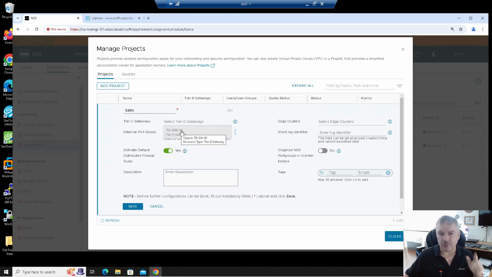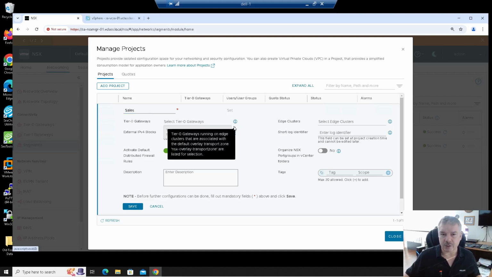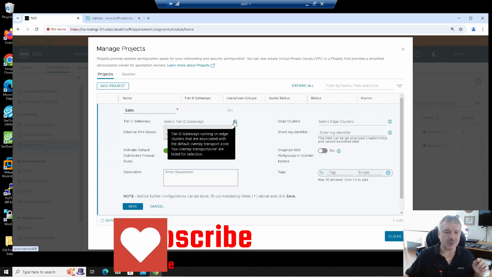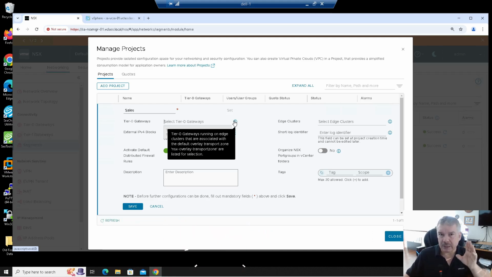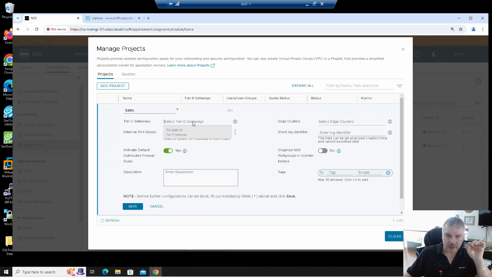Now, there's a little thing I want to point out here. See this little information box? I'm going to highlight that. It says the Tier 0 gateway is running on edge clusters that are associated with the default overlay transport zone, NSX overlay transport zone, are listed in the selection. And that's kind of a big gotcha here, right? Notice when I click in here, you see my Tier 0 gateway. When I first started playing with this, I couldn't see my Tier 0 gateway. And I'm going, what's going on?